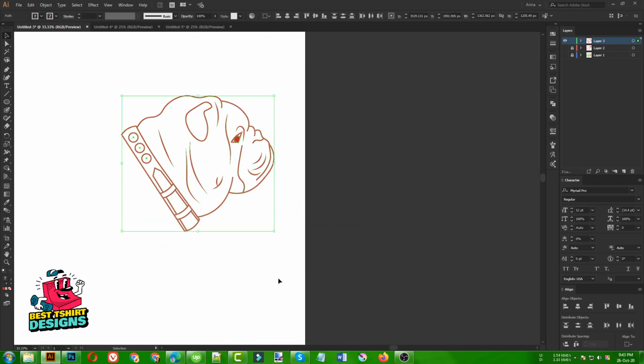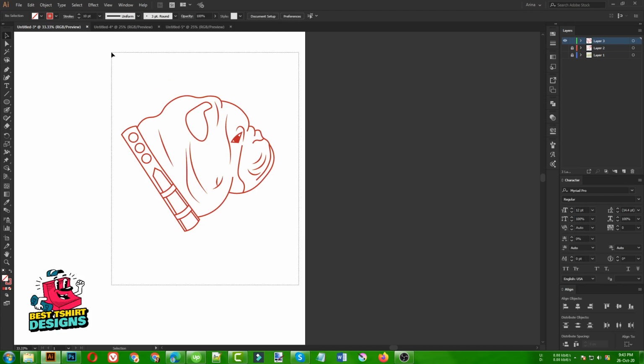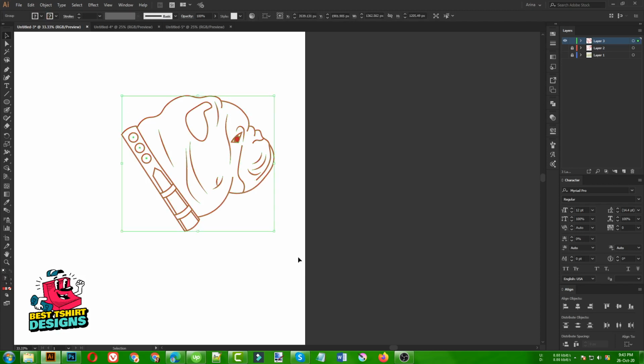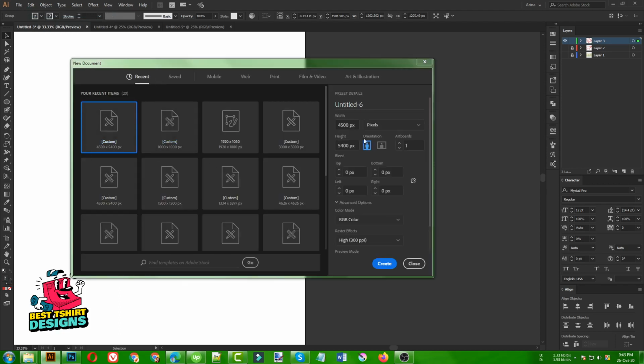So this is the final image for me guys. I am going to use this one in my video, in my today's design. So let's group it. Once our design is grouped, I am not expanding it because I will need it in stroke mode. So I am just selecting it, copying this one, then I am going to take an artboard here. My artboard size will be again 4500 by 5400, 300 dpi, RGB color.